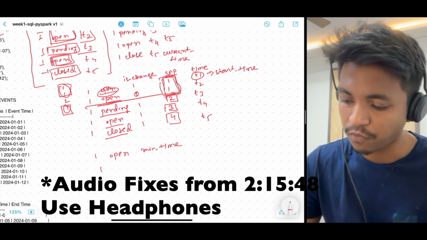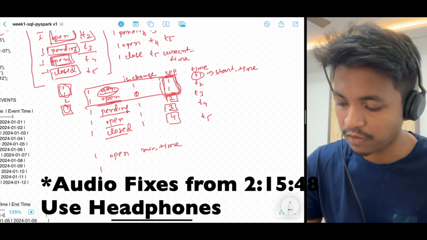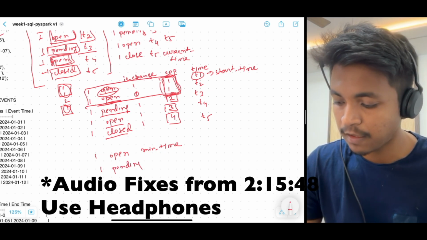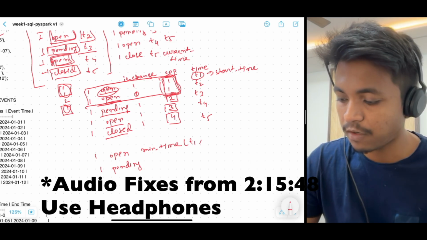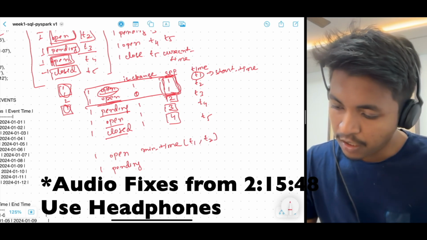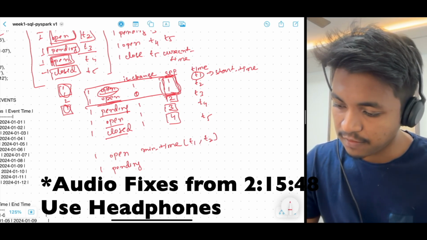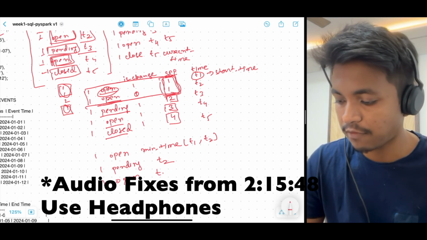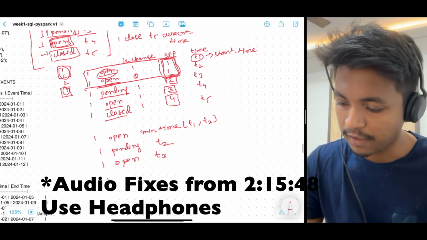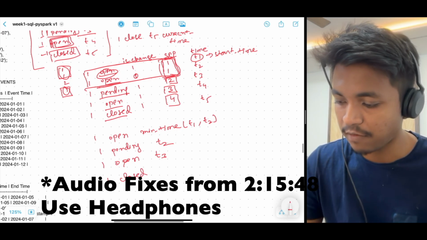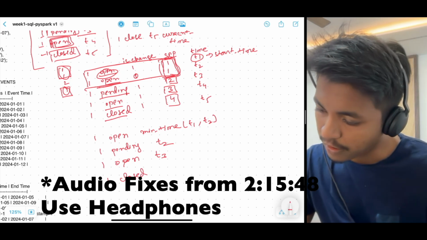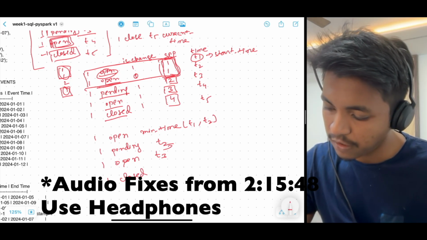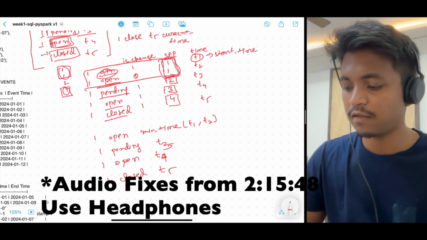And since this group is done, next is pending. So minimum time from T1 and T2, and pending will be basically the same time as it has only one value. Again open will have T3, and again closed will have, okay, so this is basically T3 and this is T4 over here and this is T5.